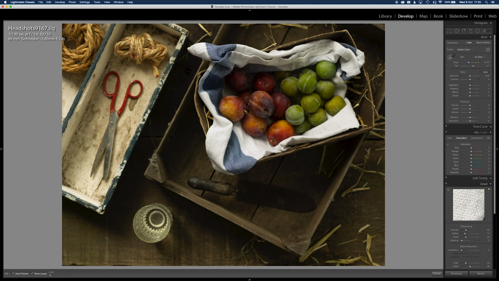The next great little hack we have here is using the color picker just to get that white balance spot on. And then once we've got the white balance, we need to also adjust the contrast. And I do that through highlights, shadows, whites and blacks.